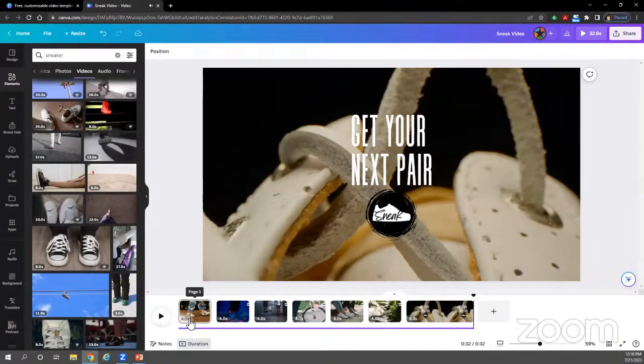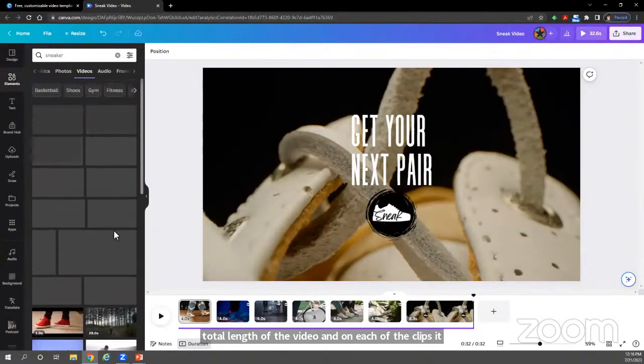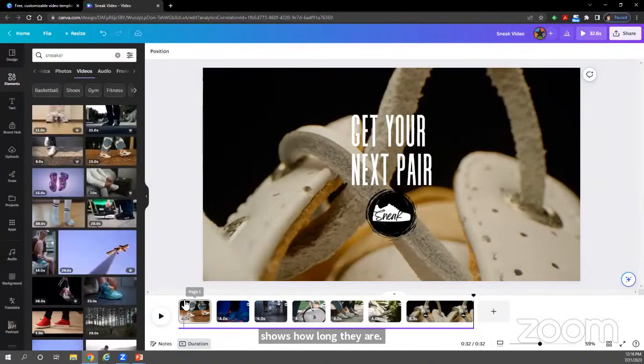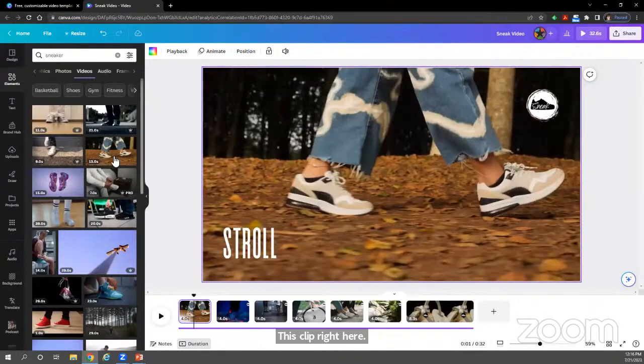So that was a very simple little, almost 30-second video. You can see up in the top right, it says 32.6 seconds. That's the total length of the video. And on each of the clips, it shows how long they are. So you saw originally this clip right here. Oh, there we go. I found it right here, and it's a 13 second long clip. I shortened it to 4 seconds, sorry.